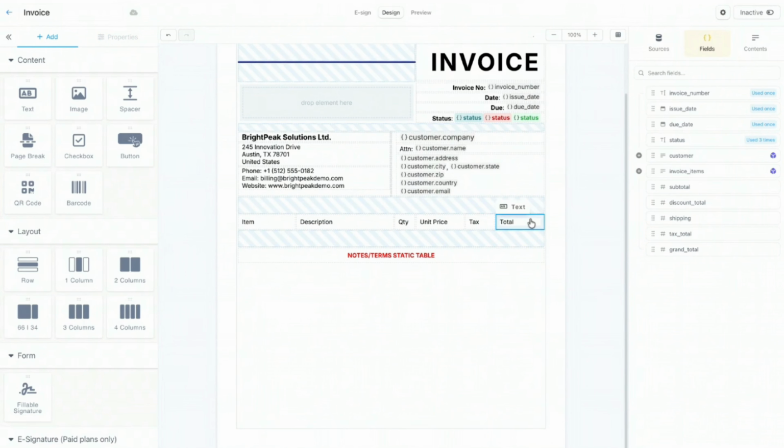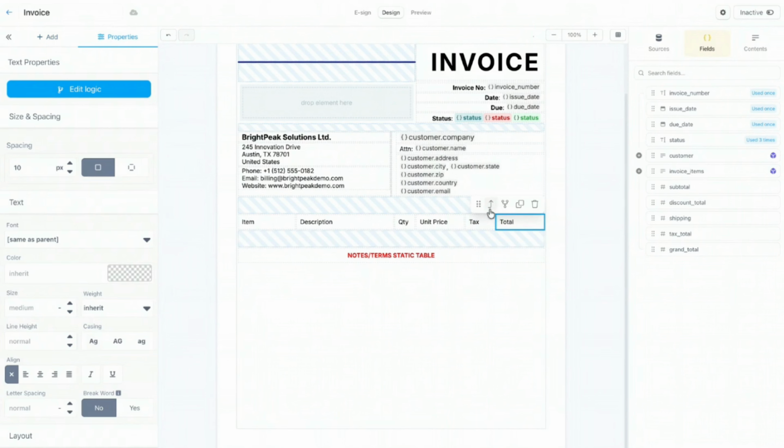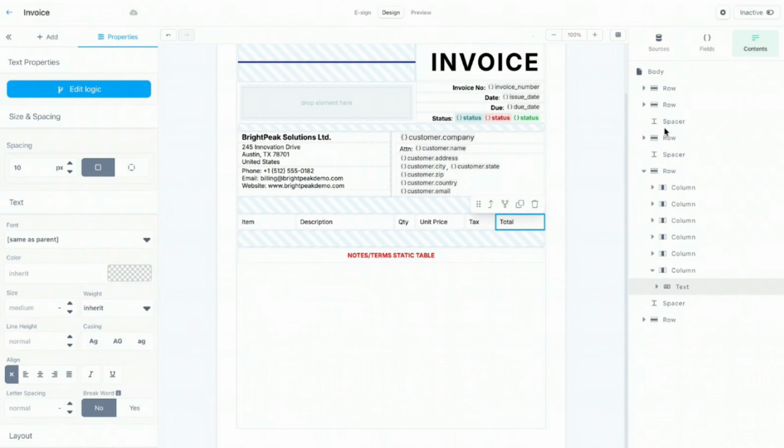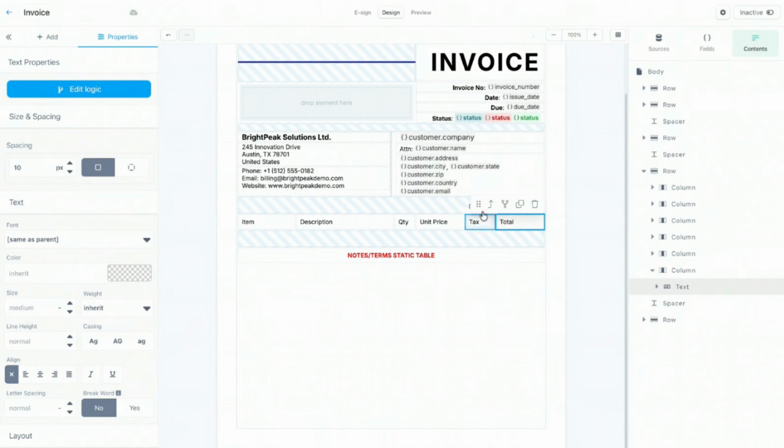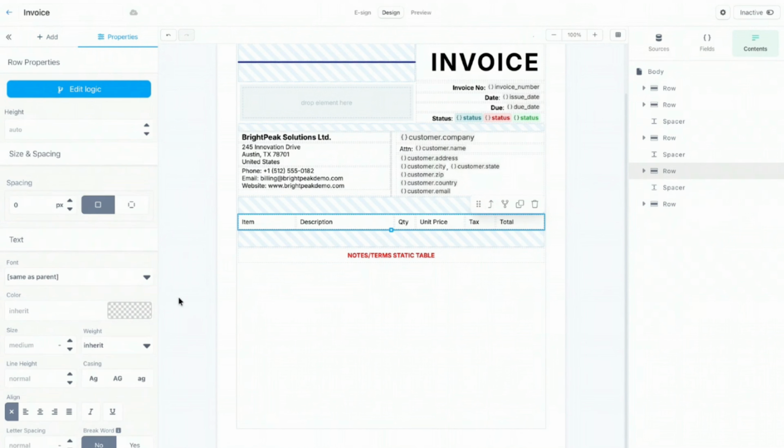Once I have the header, just so you can replicate the same width of the columns into your dynamic table, let's again use the contents pane so we can see how it looks. You can select the row directly from here, but you can also select the text and click on this arrow right here in this toolbar and select the parent element. And then I can just duplicate this.